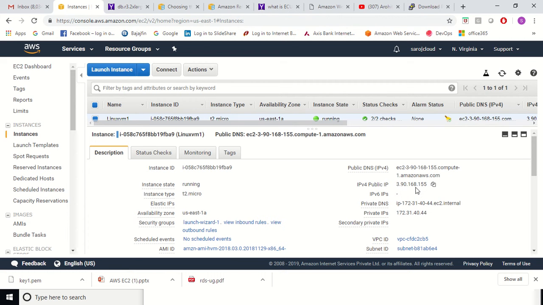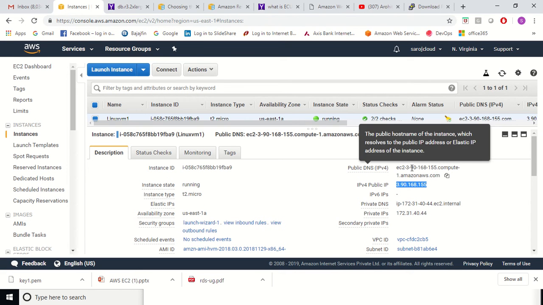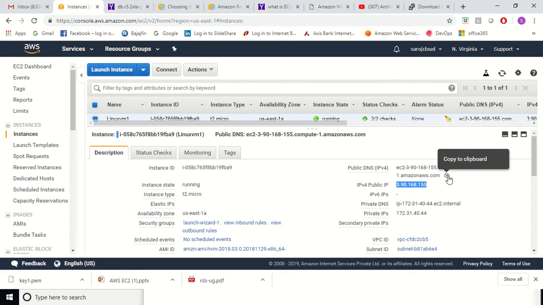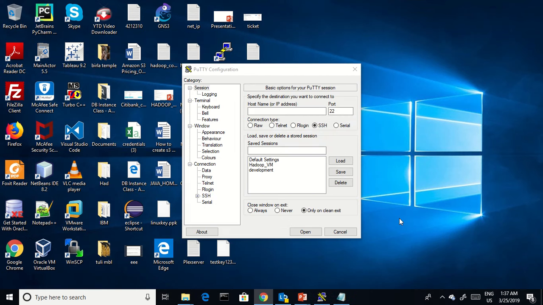Otherwise, you can copy the public IP address, through which we can access this machine. Otherwise, you can take the public DNS, the fully qualified domain name. This is the copy-to-clipboard icon. If you click on this one, it will be copied automatically. I'm taking this one and going to PuTTY, opening PuTTY and putting in the complete name. This is the complete name of the machine. Otherwise, you can take the IP address. The port number is 22.